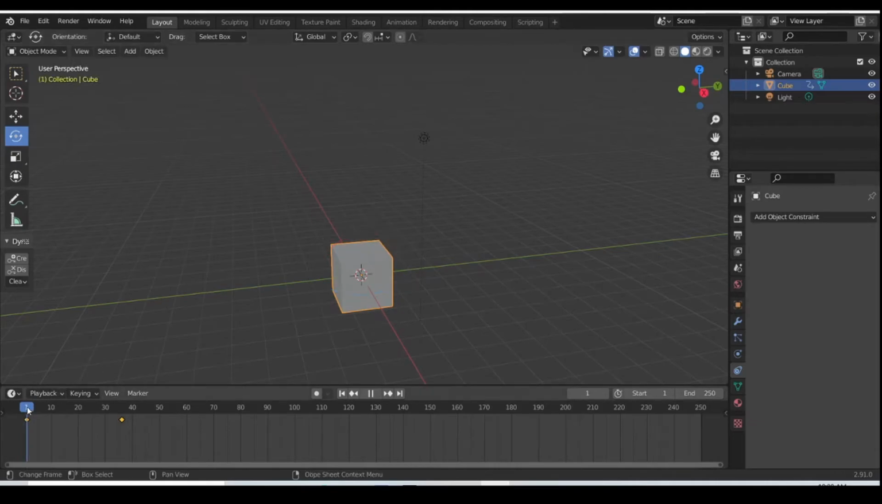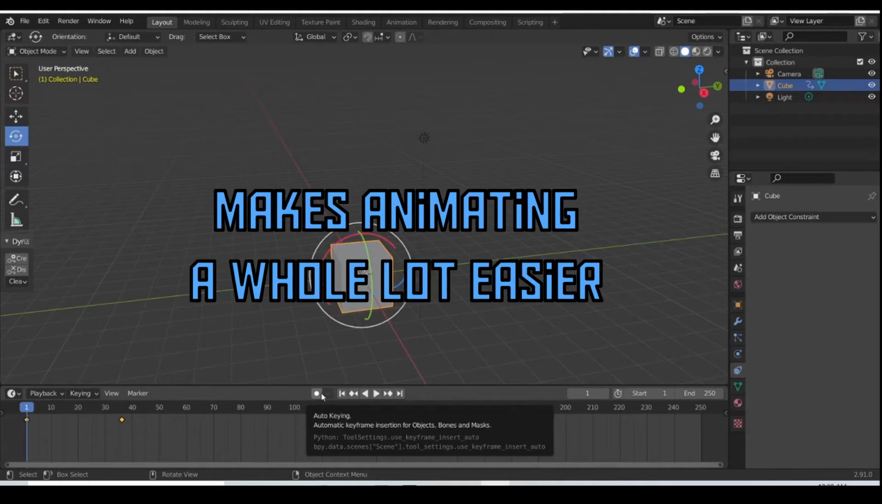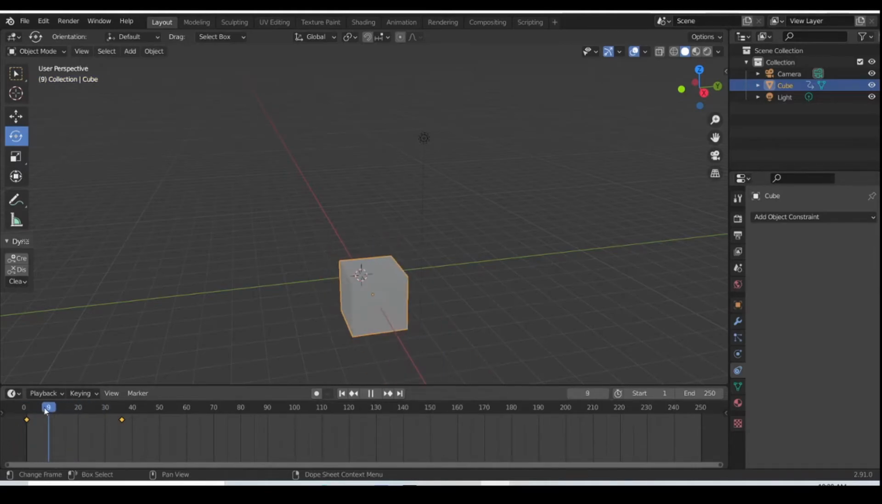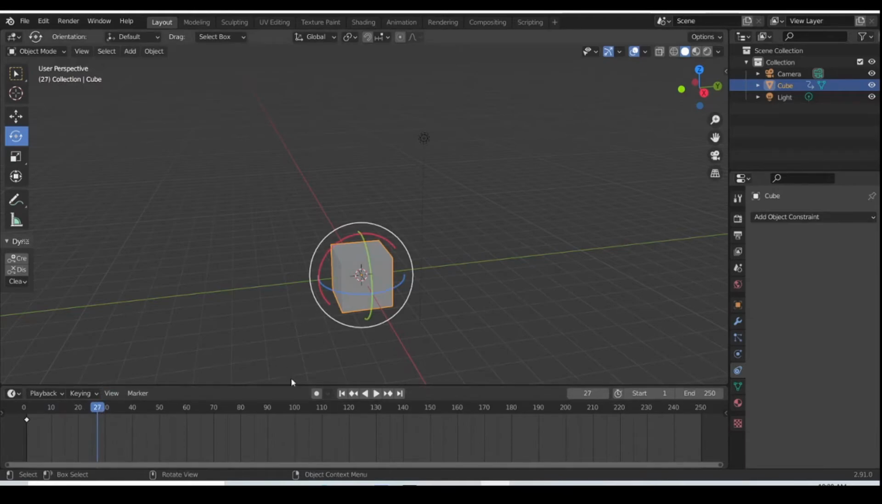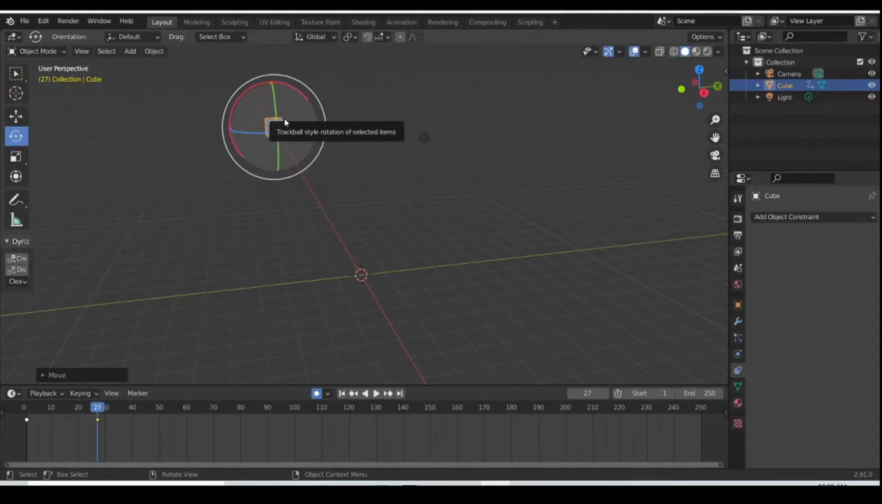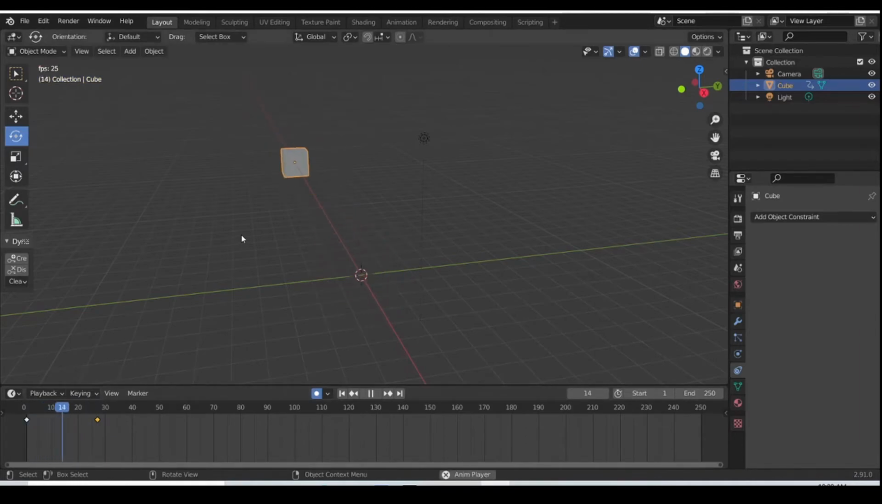One more thing I guess I could add is that there's something called auto keyframing. And this will basically let you set keyframes automatically, so that you don't have to press I the whole entire time. So let's delete this keyframe. Let's go to frame 27. Switch on auto keyframe. Let's move it over here. And boom. I didn't even have to press I. And it automatically set that keyframe.